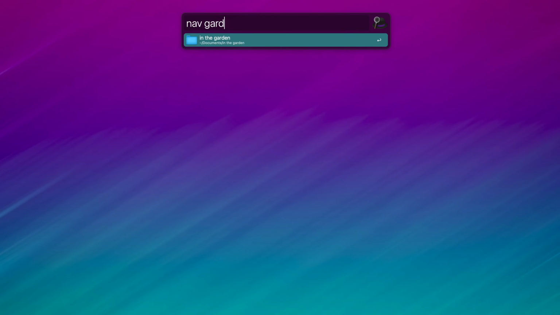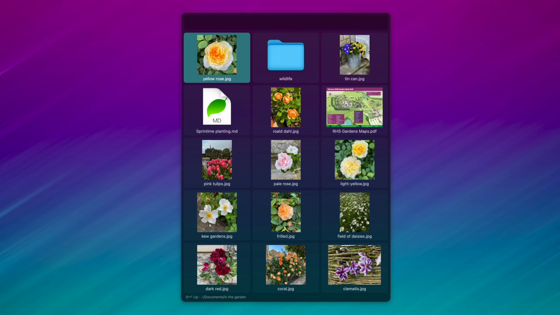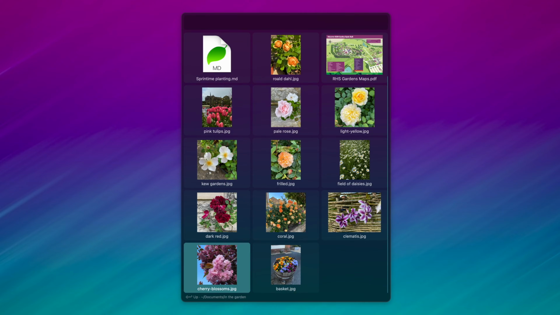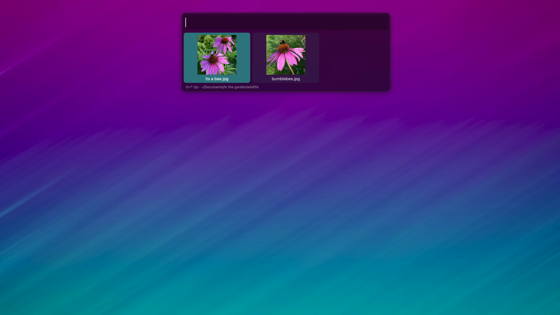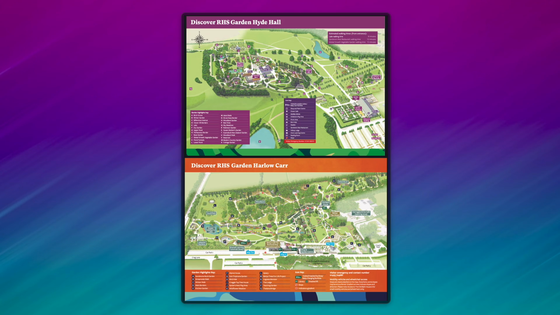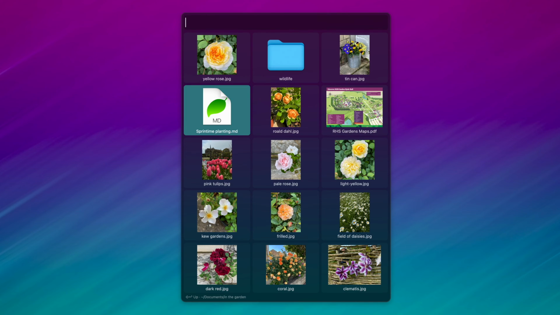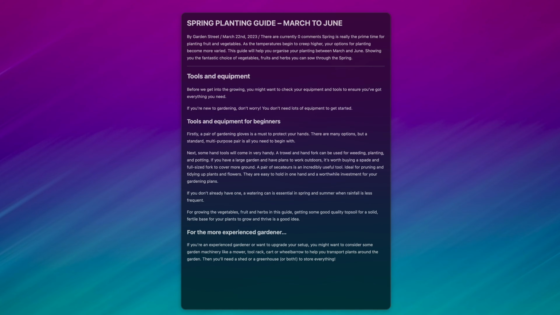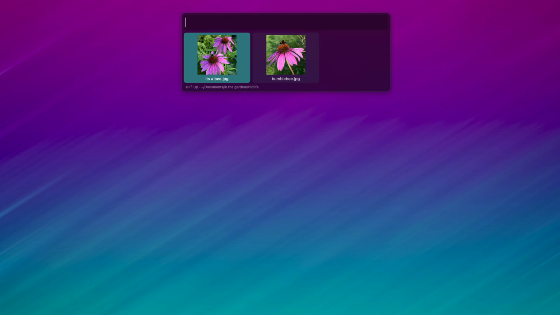Now I can use the nav keyword followed by the name of a folder to start navigating from there. Using return will open images in Alfred's image viewer, PDFs in the PDF viewer, and text files, including markdown ones, in the text viewer, complete with formatting.